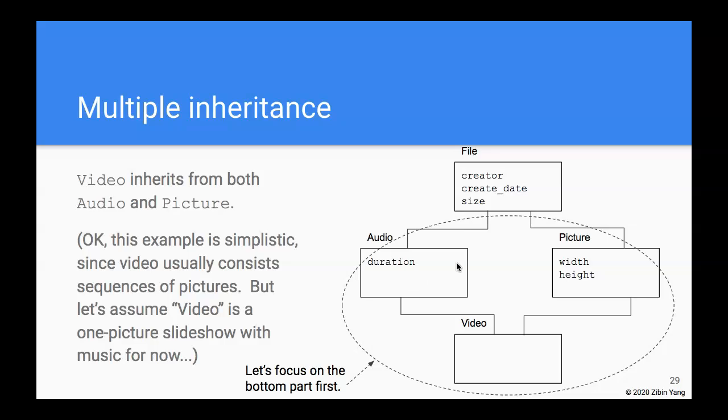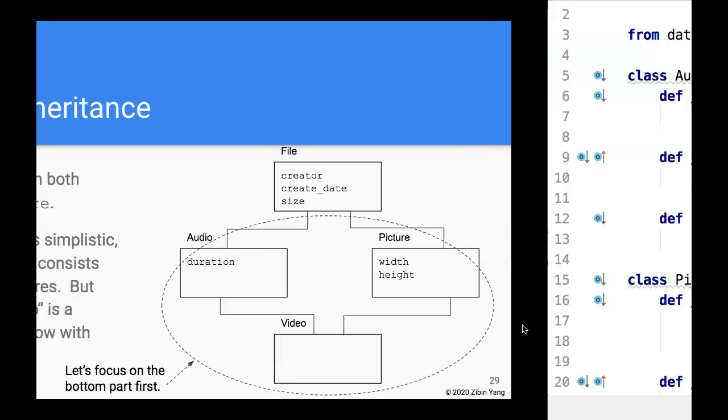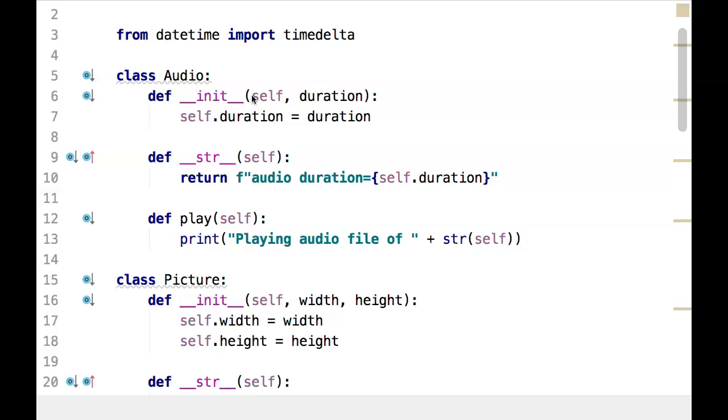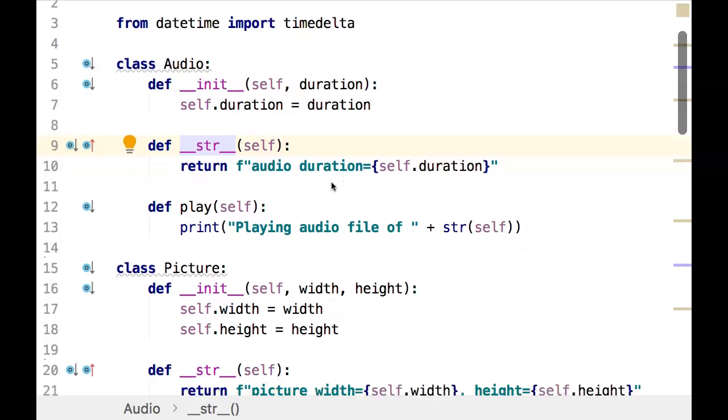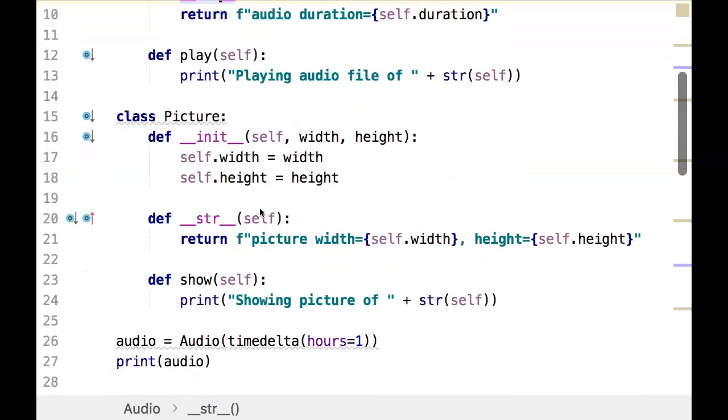And let's first define the audio and picture classes because they are going to be the base classes for video. All right, so I've defined them here. For audio, we create the duration attribute, and for the dunder str method, we are going to just print out the audio duration. Let's ignore the play for now. And for pictures, we have the width and the height, and this is what we are going to do for the dunder str method. And again, let's ignore the show for now.